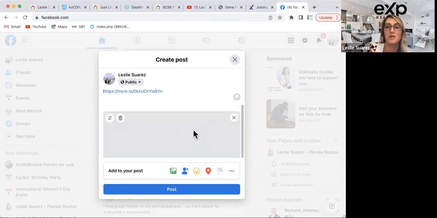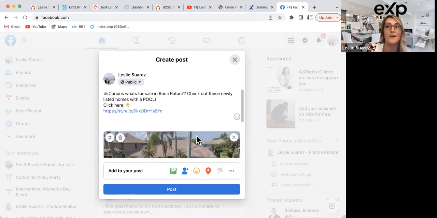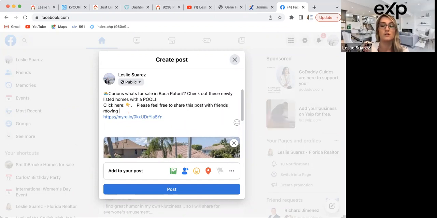Sorry, my internet must be going slow. There we go. And it brings in its own image, and it says just listed homes in Boca Raton, Florida. Search all available properties, and they're able to look through that. So the other thing that I do add in there is I'll give that a couple spaces, and I'll also say something like, please feel free to share this post with friends moving to Florida, and just put something like that in there, or whatever you want.